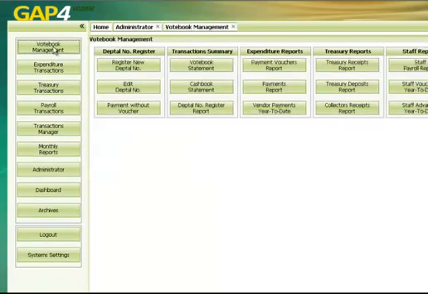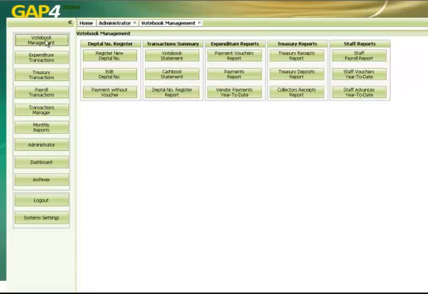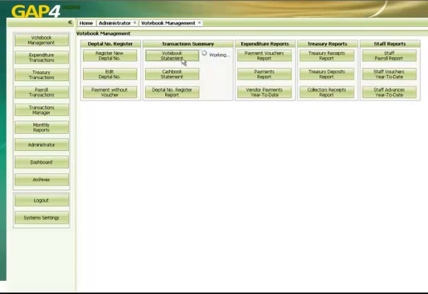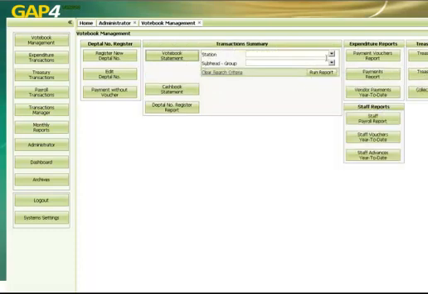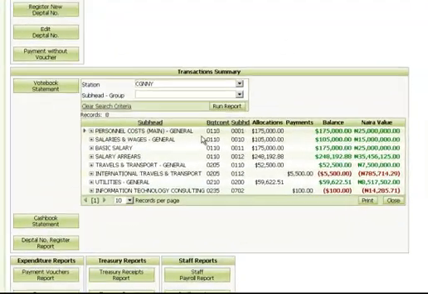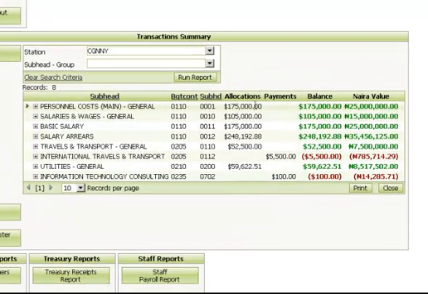The vote book management. This is the decision point information center for the officer. Information about account balances, available budget, expenditure, and year-to-date summary are available on this page. This is a sample of the vote book statement, indicating allocations, which is the budget, and payments, which is the expenditure, and balances. The balance is what is available to be spent.